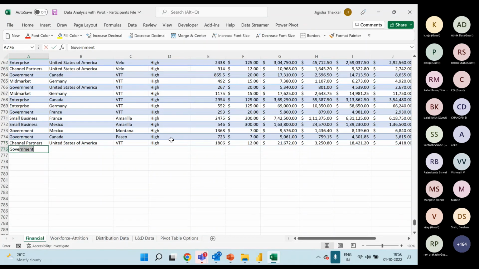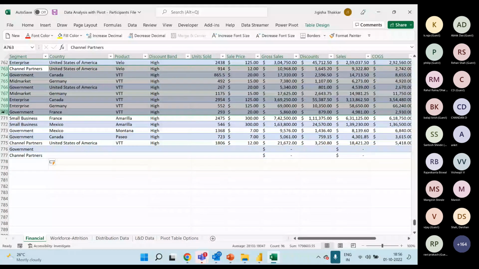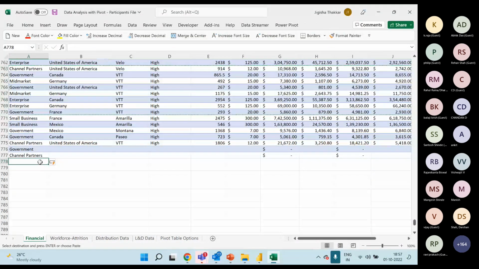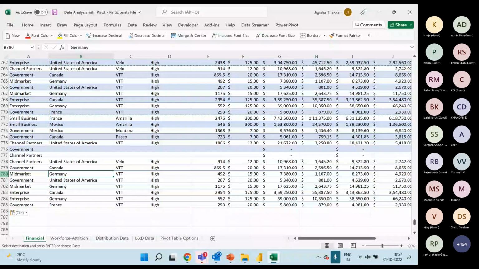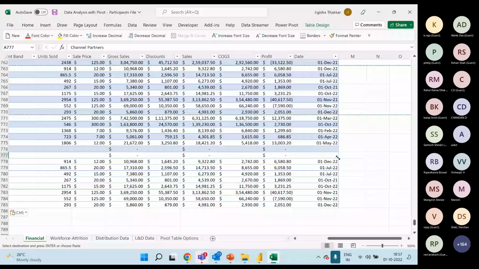Okay, so let's say government, I'm typing. Let's say channel partners, I'm typing. Can you see this is becoming a part of your table also? I'm also pasting it. This will work even if you paste it. So if I say Control C and then come here and paste it, this also may become part of your table. Currently it has not, because there were blanks on the top.